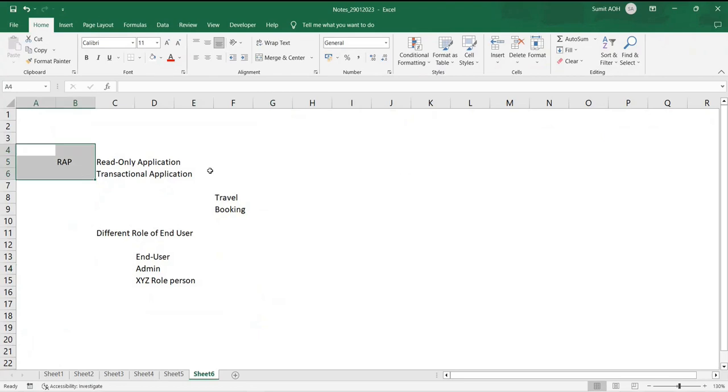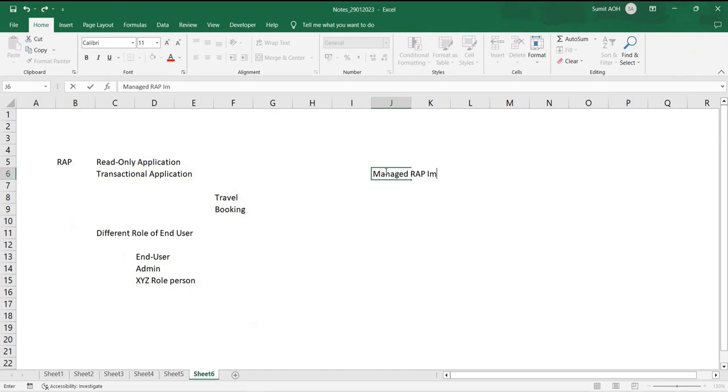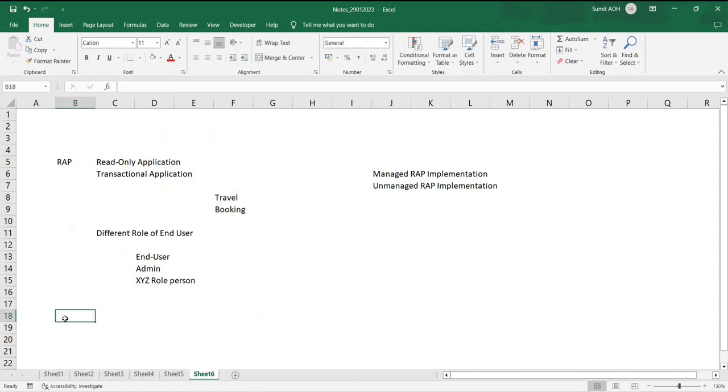In RAP, we do have transactional applications, meaning the OData service which supports transactional behavior can be generated in two ways. One, I can say managed RAP implementation. And one, we can call it an unmanaged RAP implementation. So we'll start with something called managed.